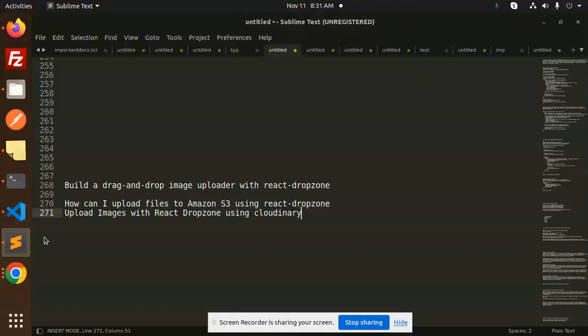Today we are going to learn about uploading images with React Dropzone using Cloudinary.